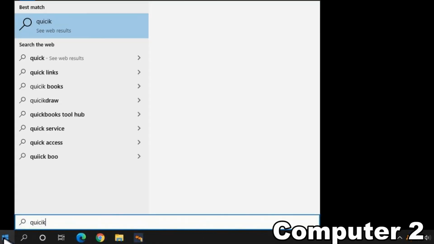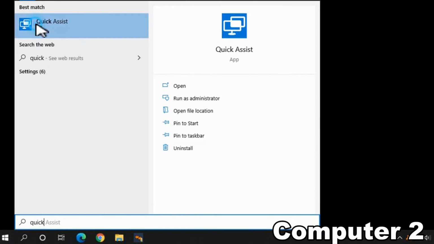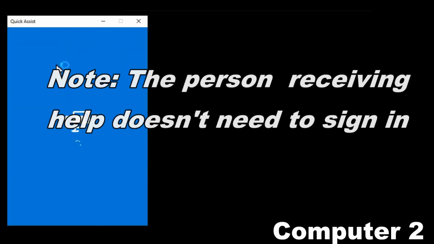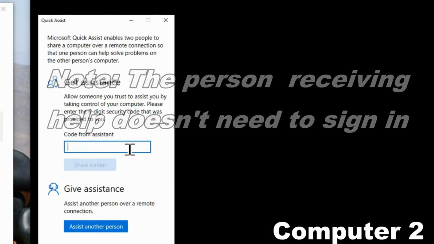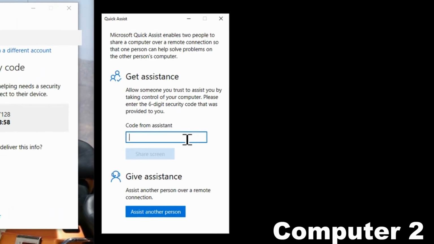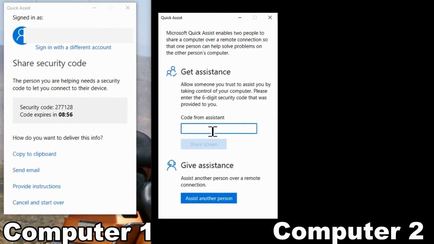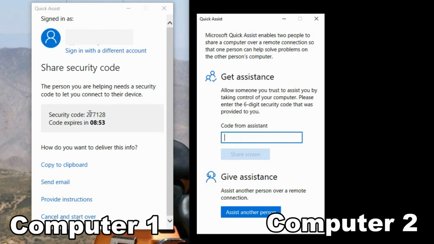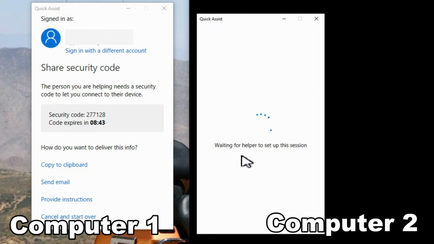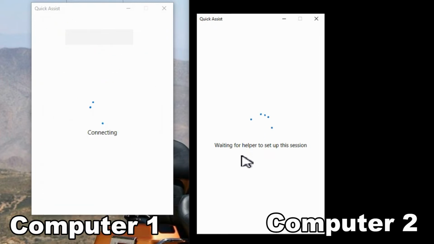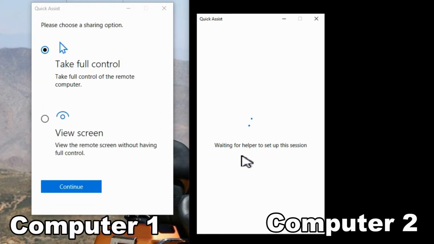We'll flip over to my other computer and we'll look for Quick Assist. So on the other computer, it is going to be the code from Assistant that we want to type in. So we can see our security code over here. So this is what they would be providing to the person receiving assistance. So we'll type in the code. Share screen lights up, so we can go and hit share screen. And you can see that it's starting to connect.